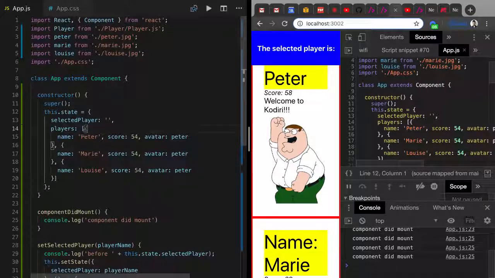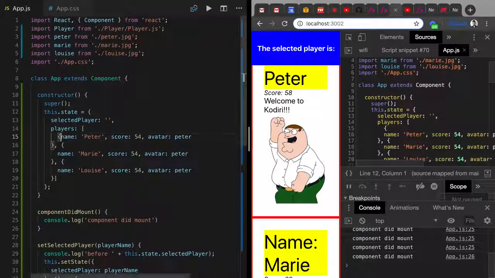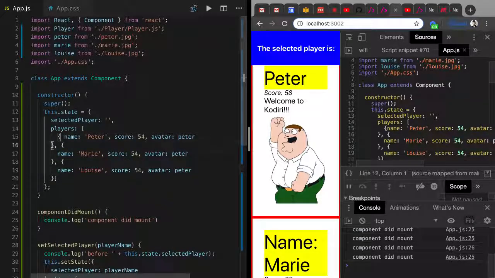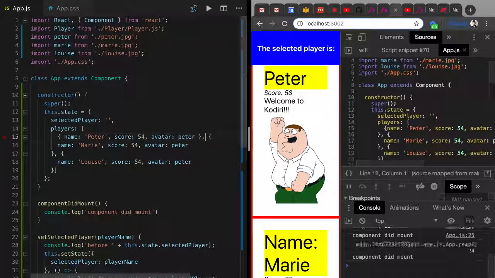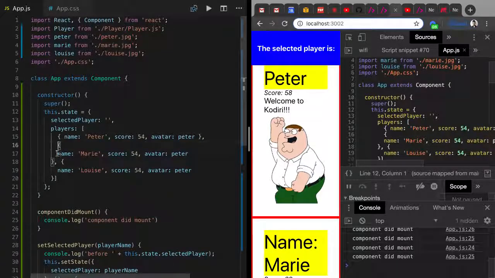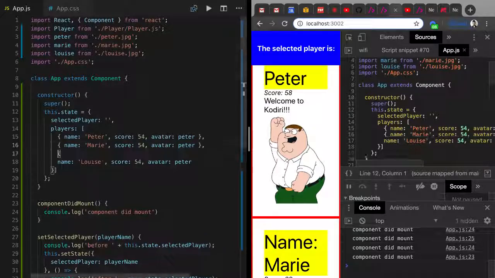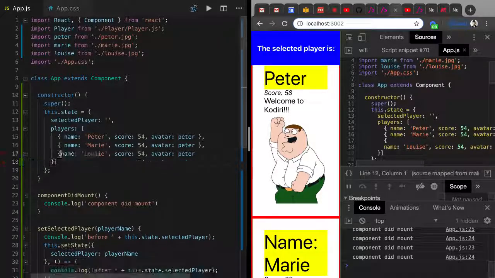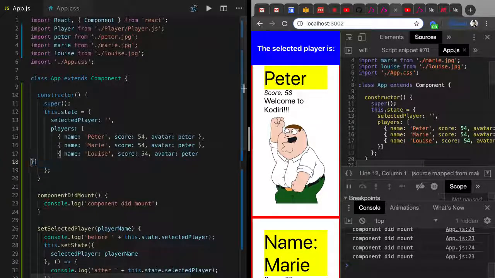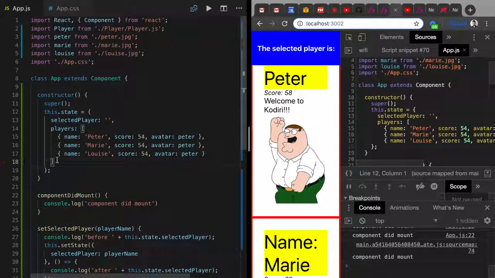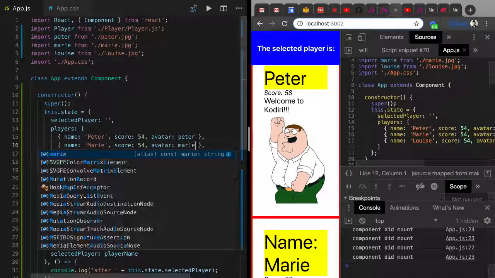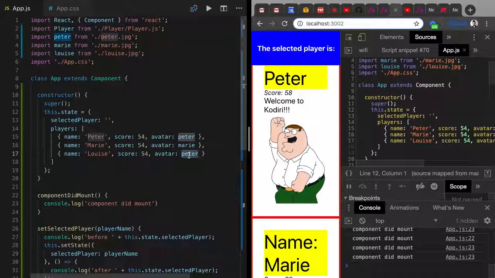We can even format this a bit if you don't like this way of structuring your array. Could be maybe a bit more readable, I believe, right? Here's an array of 3 objects, guys. Nothing exotic here. Object 1, object 2, and object 3. And obviously, let's change the images, right? Peter, Mary, and Luis.